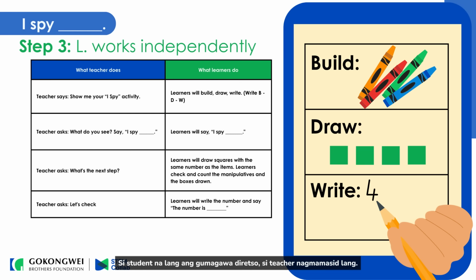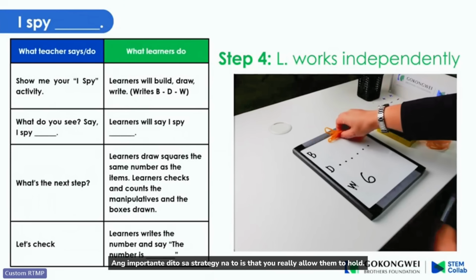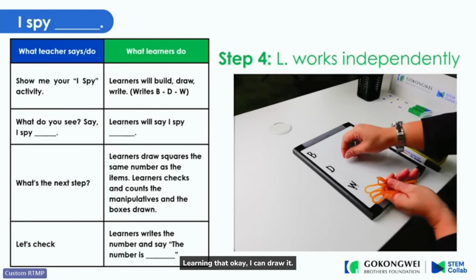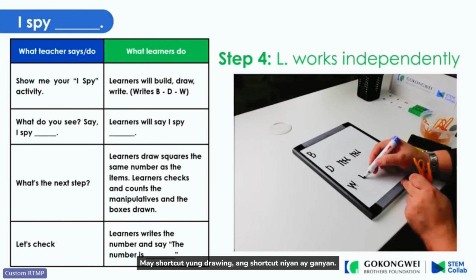Si student na lang ang gumagawa diretso. Si teacher nagmamasid lang. Ang importante dito sa strategy na to is that you really allow them to hold learning that, okay, I can draw it. May shortcut yung drawing. Ang shortcut niyan ay ganyan.